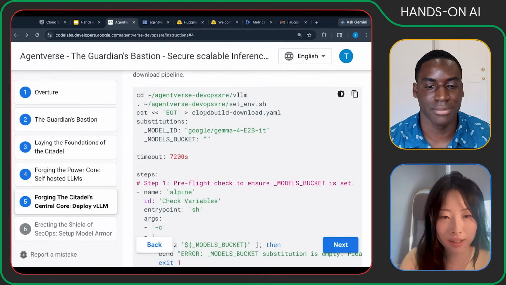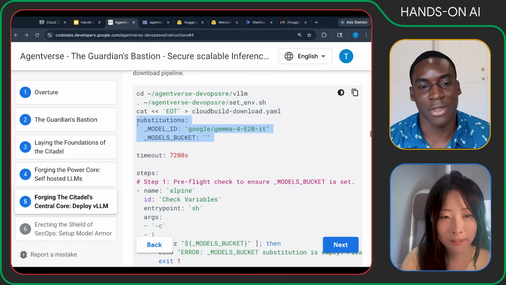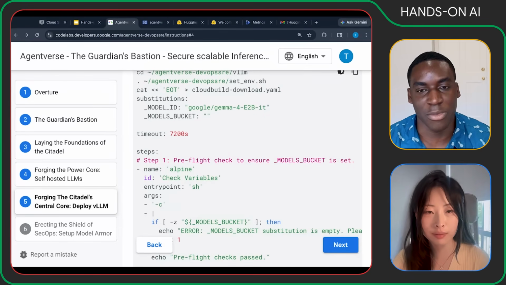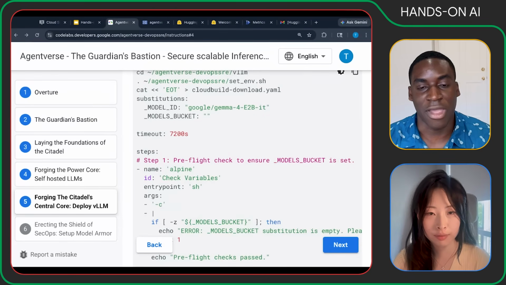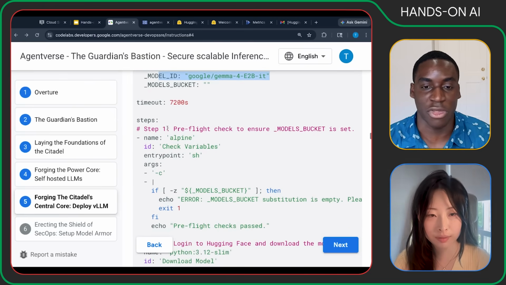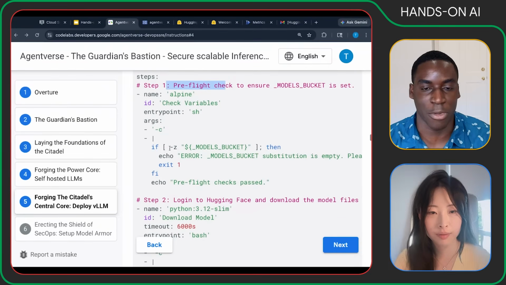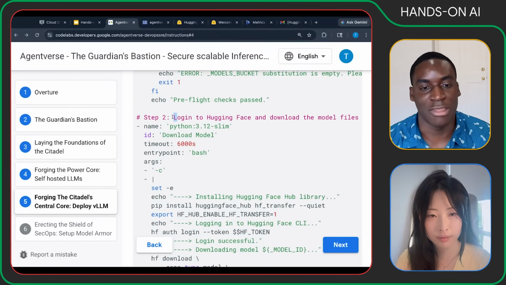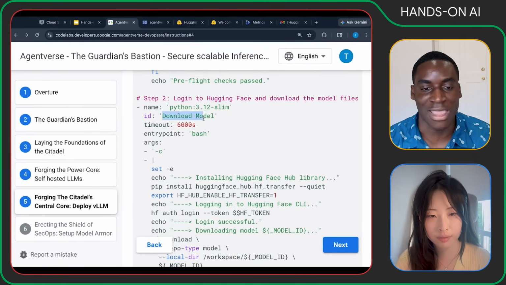What does this file do? Yeah, great question. So what we're doing here is going through the cloud build process of specifying the model that we want to download and checking if the bucket exists. That's step number 1. We want to make sure that we've actually created the bucket, and that it's set as part of this environmental variable. That's all going to be true. Step 2, we now want to download it from Hugging Face. So we're specifying the model that we want to download based off the ID.